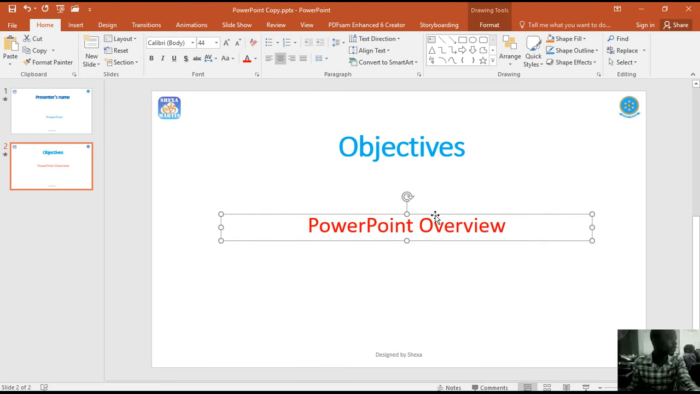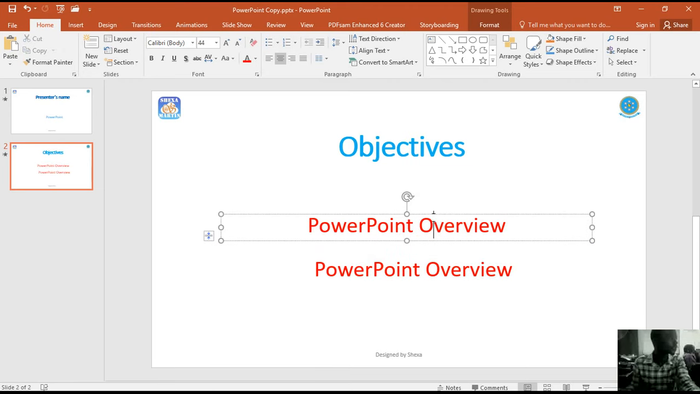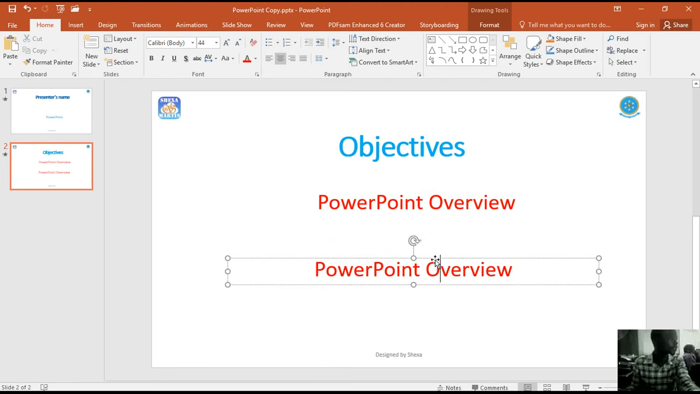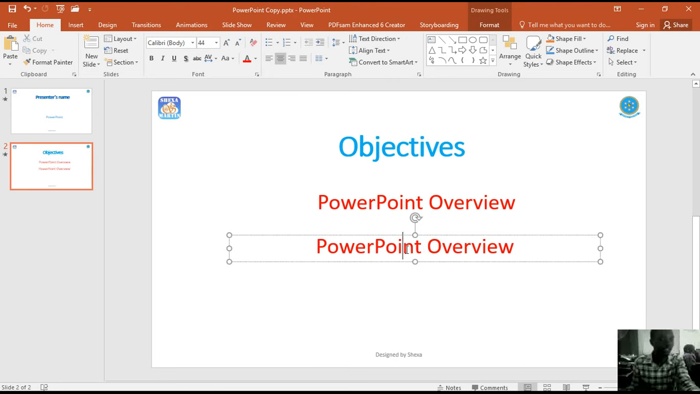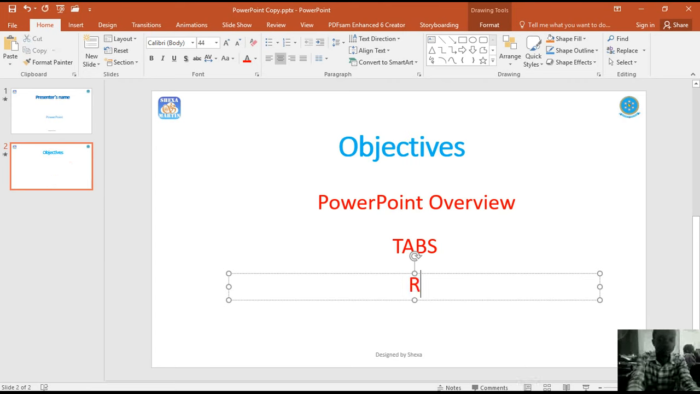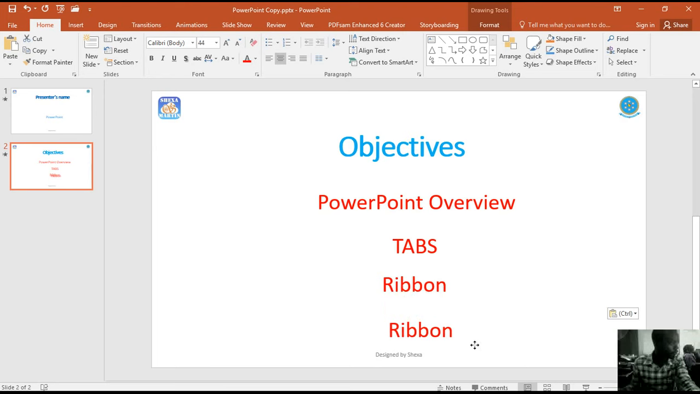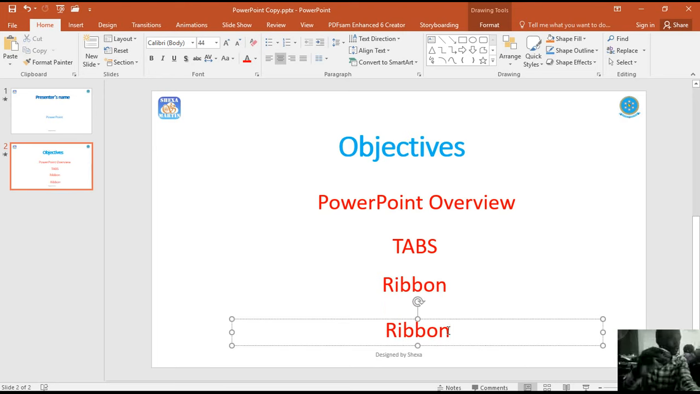Then I may say copy this one, Control C, Control V. Right, I adjust the positions, and then here I may say tabs. Then from there I may say Control C, Control V. Now I'm copying and just editing the text. The next thing is the ribbon, and then from the ribbon I have what? Groupings.